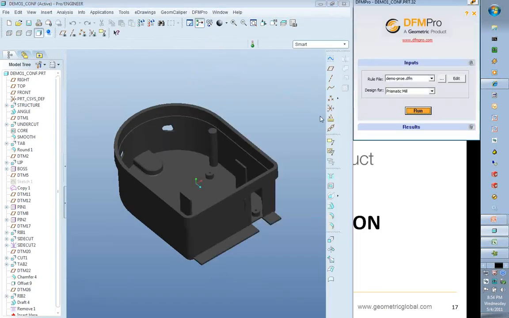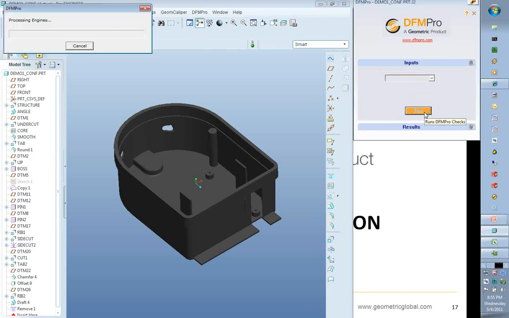When we launch DFM Pro, you can see in the input section, there are two inputs which are required. First is something which we call a rule file. This rule file contains the list of best practices and manufacturing guidelines which we want to check for this particular design. The second input is the manufacturing process. For this part, I'll be checking it for injection molding. So let me just select run and allow DFM Pro to proceed.